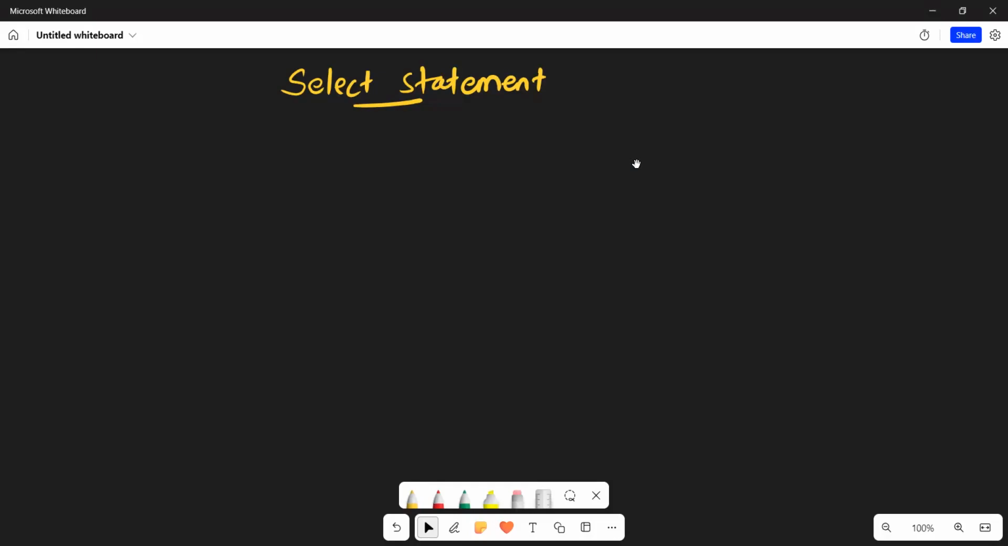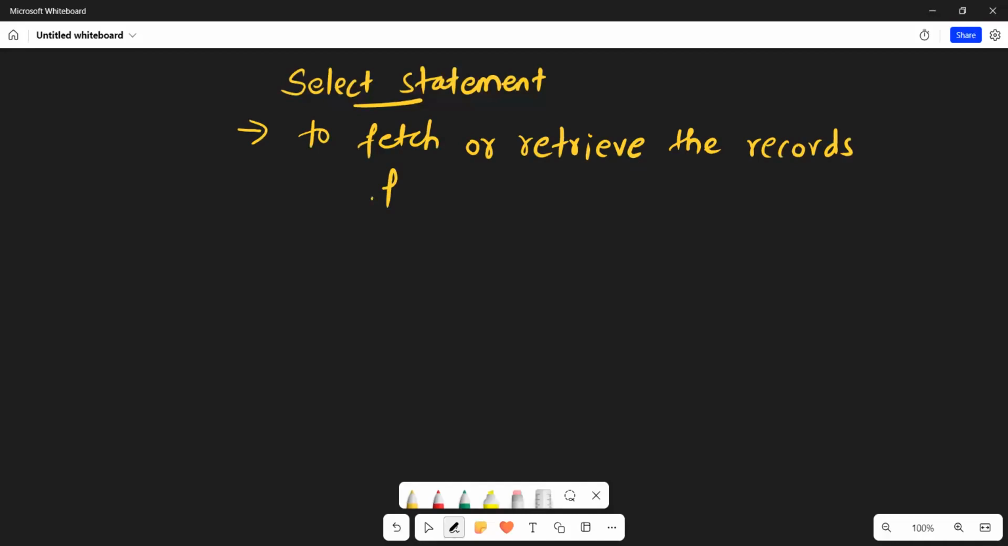We learned how to create a table, and then we used the insert command to add data or records into the table, right? Now, after adding the records, we want to see them. We want to retrieve the data, to fetch the data from the table. For that, we have the select statement. Its use is to fetch or retrieve, meaning to see, the records from the table.